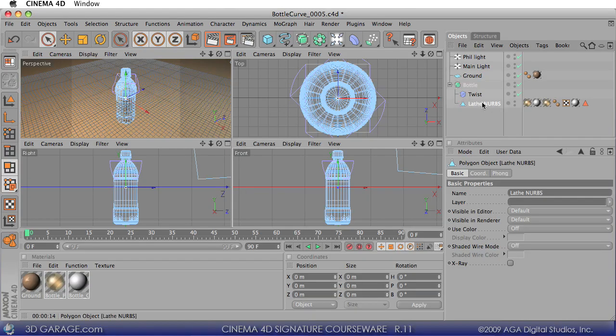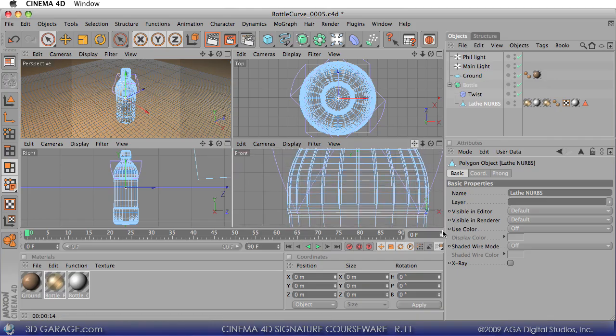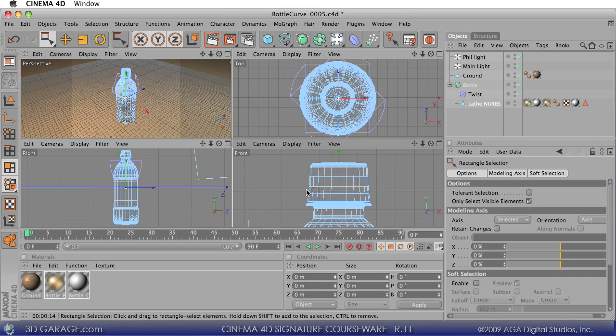Alt-O to fit everything to view, or Option-O. I'm just going to zoom in on this one view here, and we're going to reselect the cap, and I'm going to make this a little more specific than we did earlier. So we'll come up here to our selection, choose a square selection, and I want to make sure that only select visible elements is turned off, so we select all the way through like we had done before.